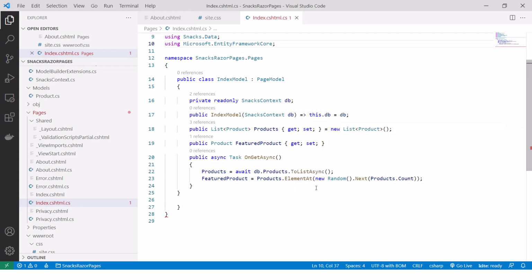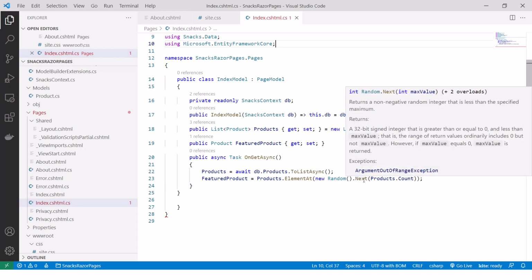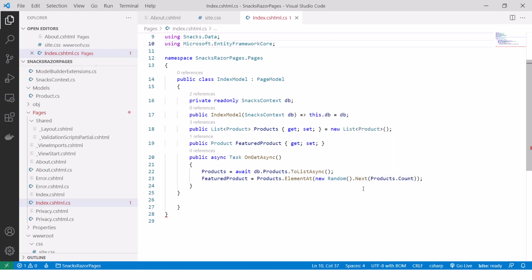And what is that element in the sequence? It is determined by a new Random dot Next. Next returns the next non-negative random integer that is less than the specified maximum, which is the Products count. If there are six products, it will pick one of them, but at random. So you cannot predict in advance what product will be featured.